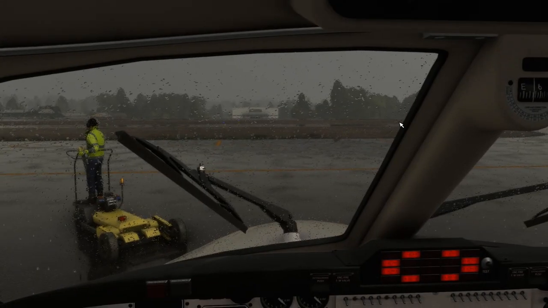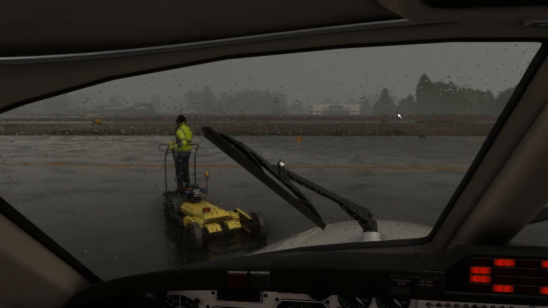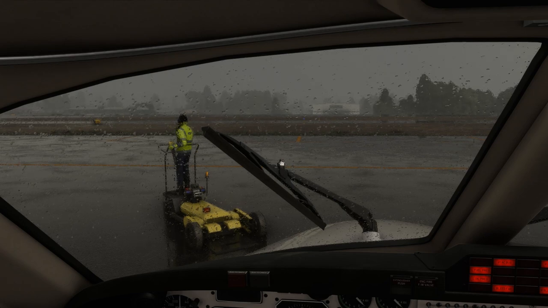And if we stop the windshield wiper somewhere in the middle, the rain accumulates back up again. That should really add some realism to your rainy flying. I know I've always enjoyed flying in the rain. It's just so cozy. It's one of my favorite things to do.